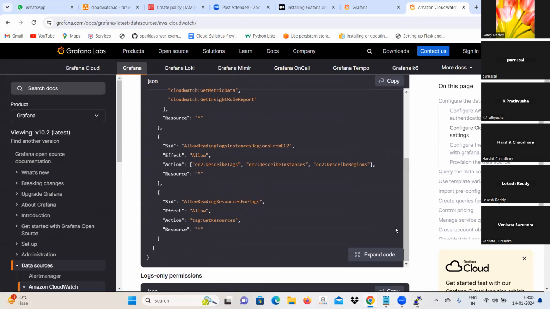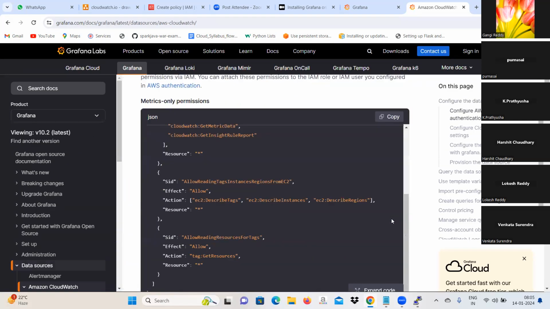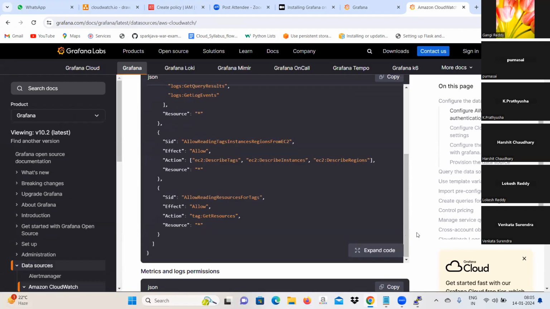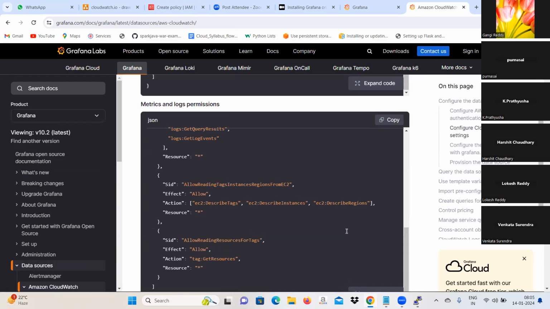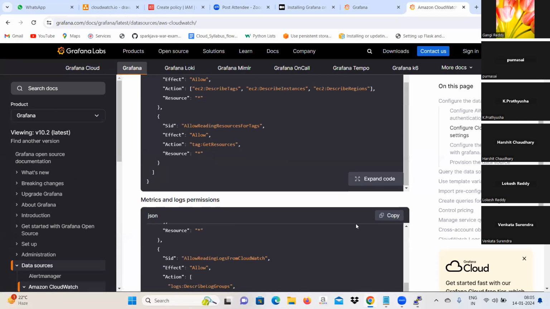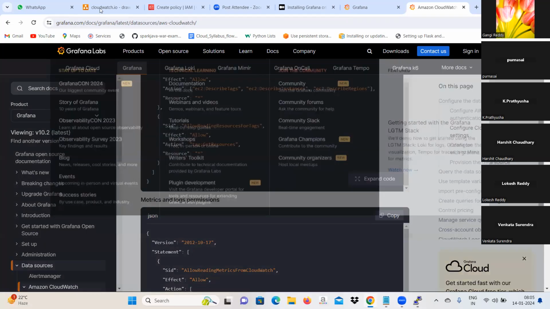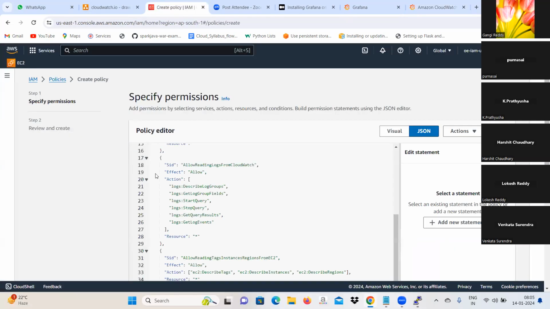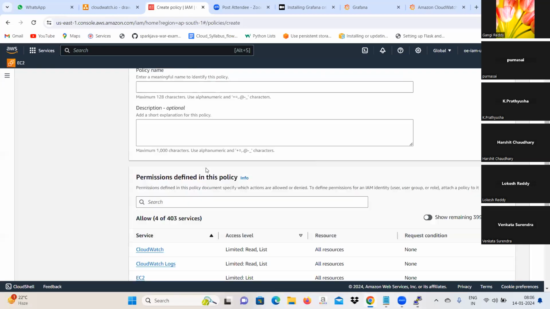This document gives the complete information. What is the policy, and how do we attach it? Like this, the policy is attached. Policy name also.